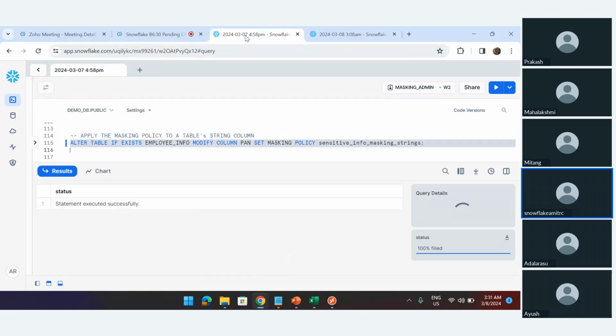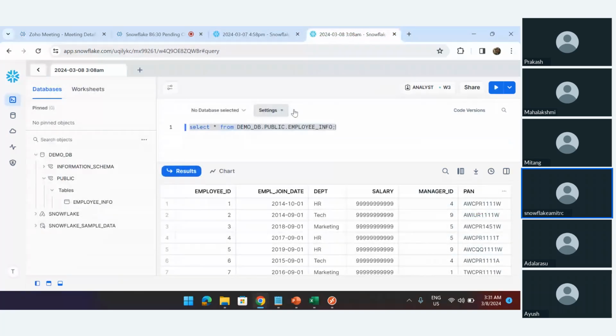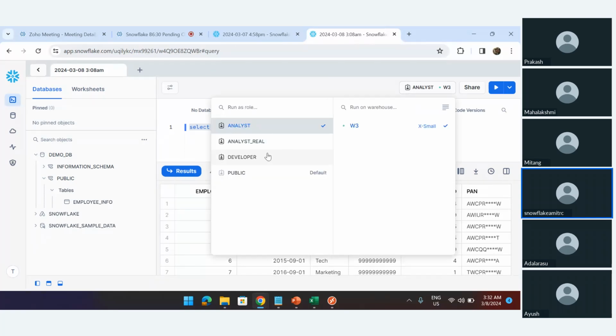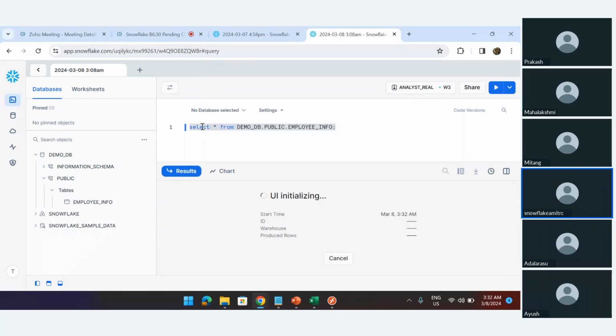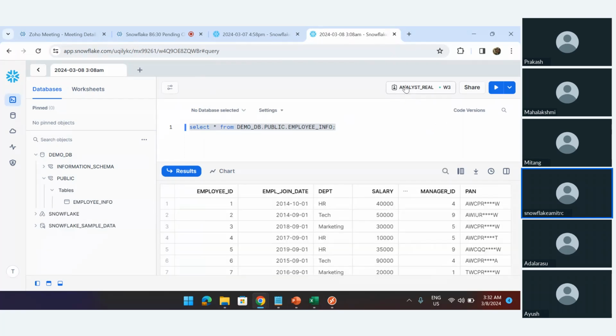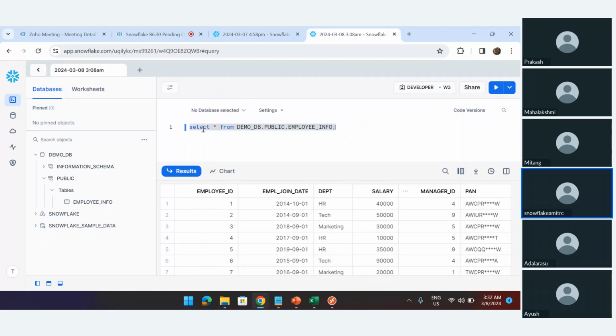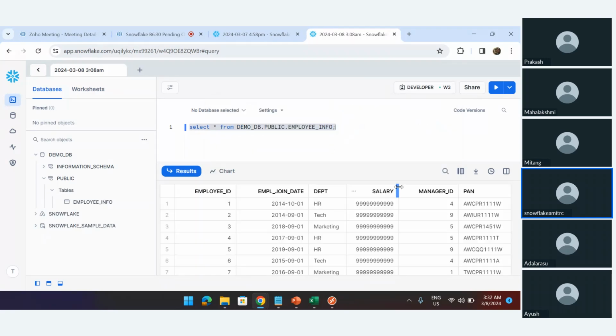So let's execute. Once I have executed, if I re-execute, you can see now this is the masked data. At the same time, if you check with the analyst role, you will be able to see the masked data. But if you check with the developer, you will be able to see the original data. So that is the data masking policy.